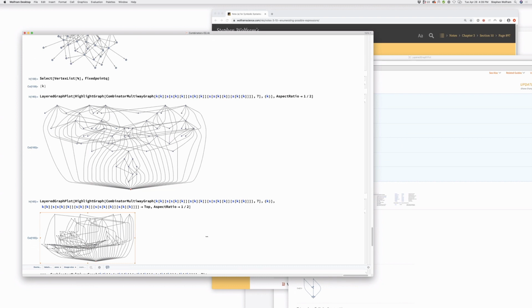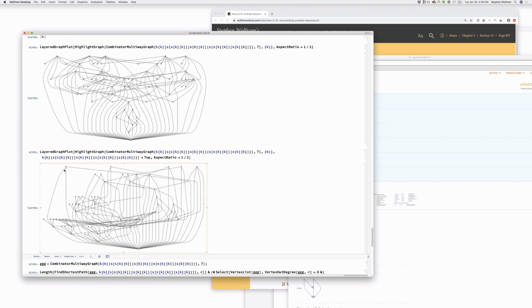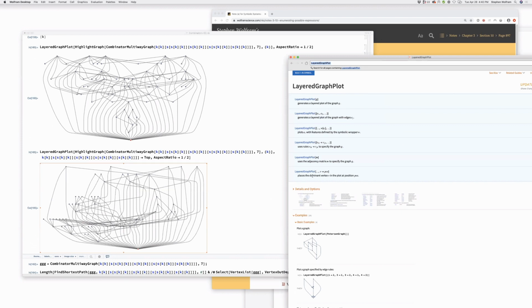Okay, explain what the heck is going on. Why are there multiple root vertices, and why is the thing going backwards there? See those arrows going up? I am deeply confused. Is that what we want to do for Dom? I don't actually know how layered graph plot works. Well, it says here, places the dominant vertex in the plot at position pos. Do we have an example of where that works?